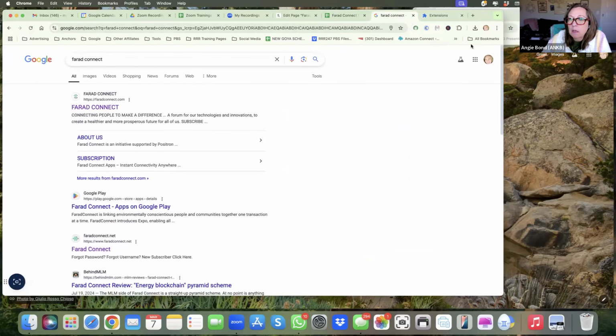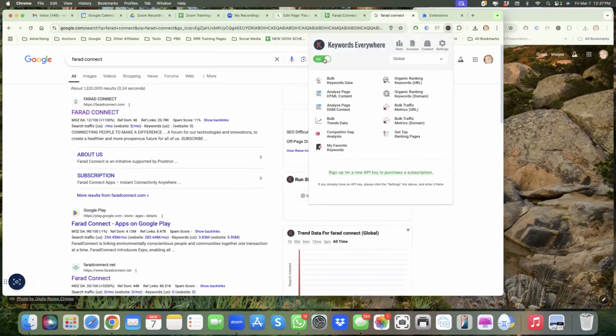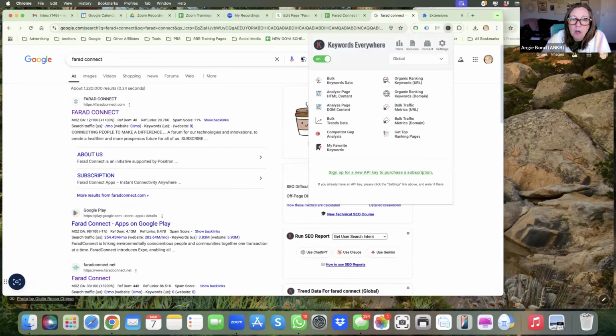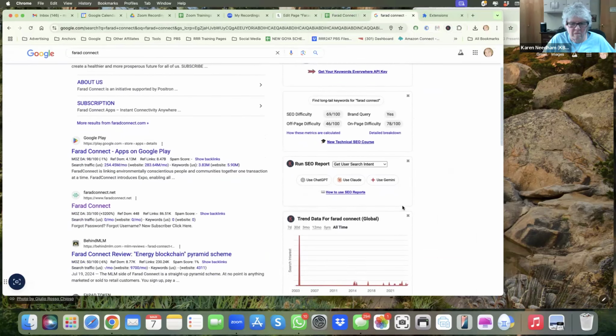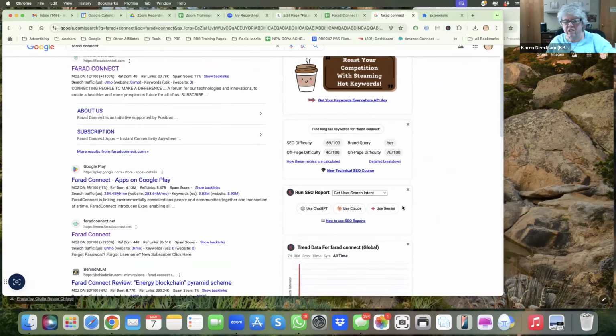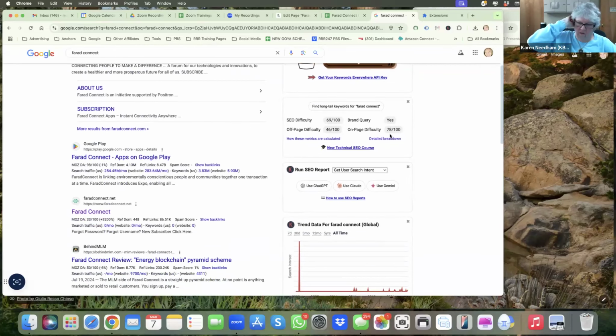So why didn't my keywords turn on? Click on your Keywords Everywhere and make sure it's on. There it goes. Sometimes it takes a bit to come up, because it has to gather all that data really fast, you know?